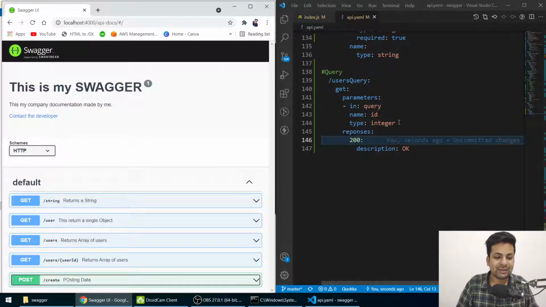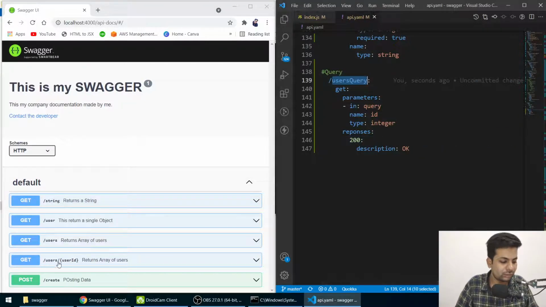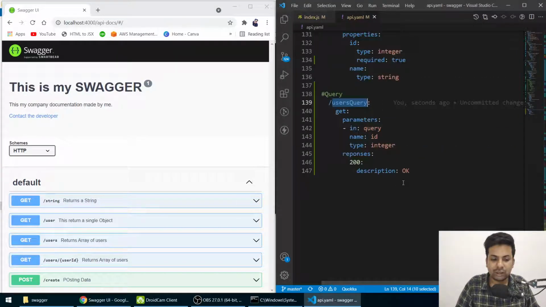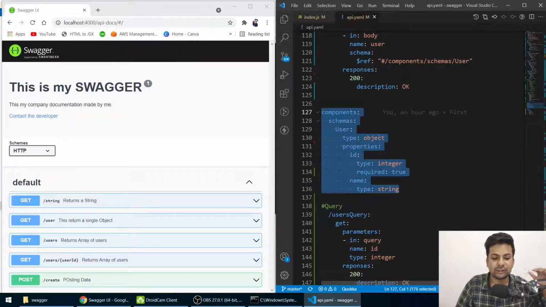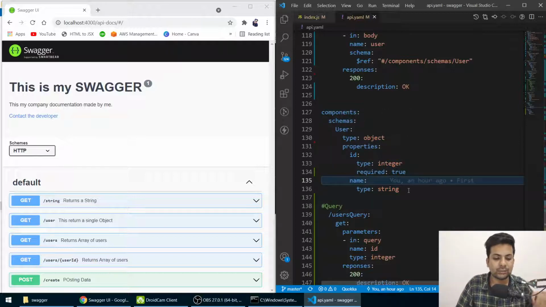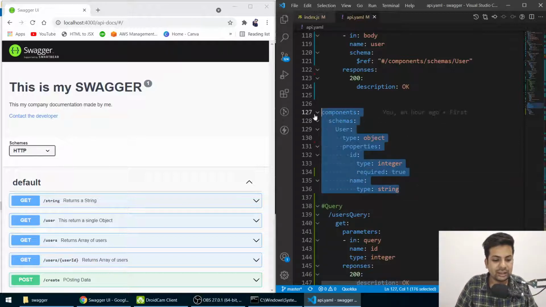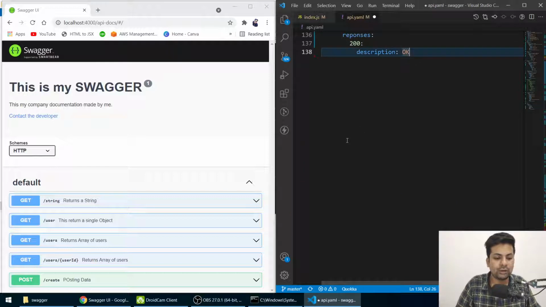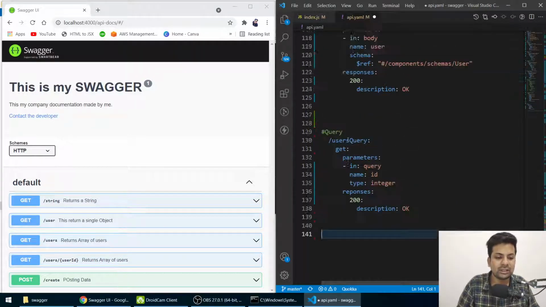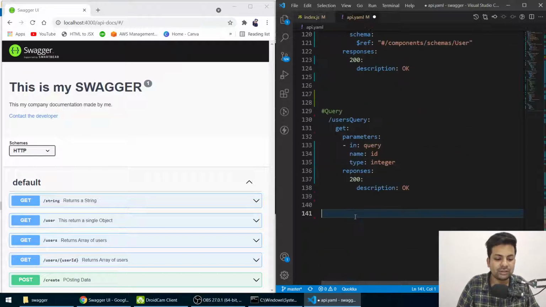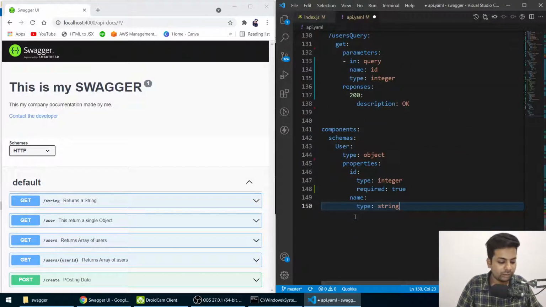So see, everything is fine, but here /users query is not here. Because what happens is, it comes here and checks, and whenever it reaches the starting of the definition of the schemas, it just stops there and doesn't come down. So always define this schema in the end, always in the end. Otherwise it will just come and stop wherever you have defined the schema. Now just save it.